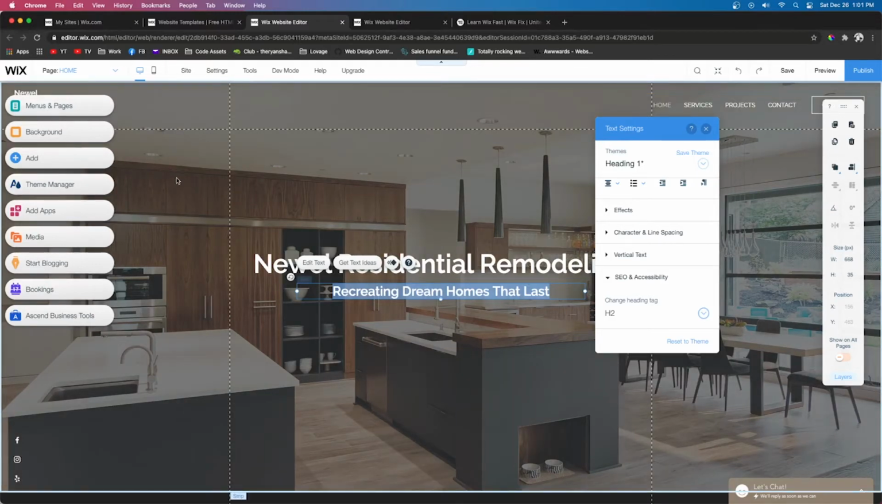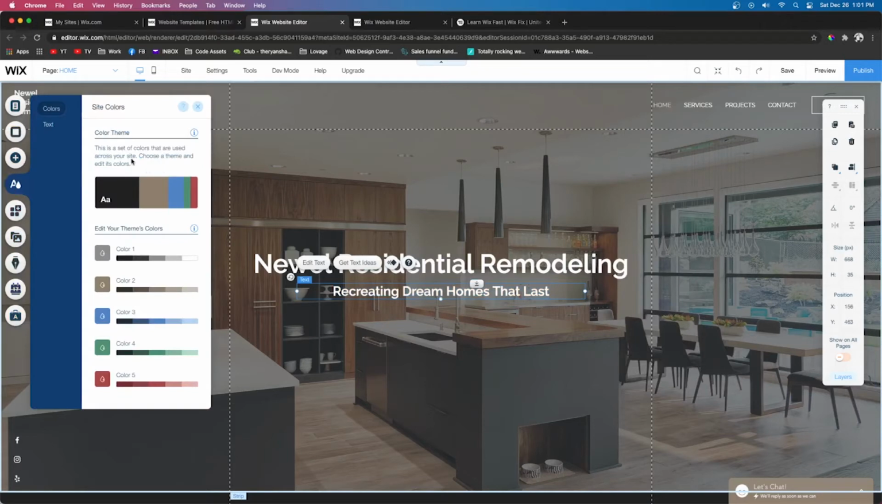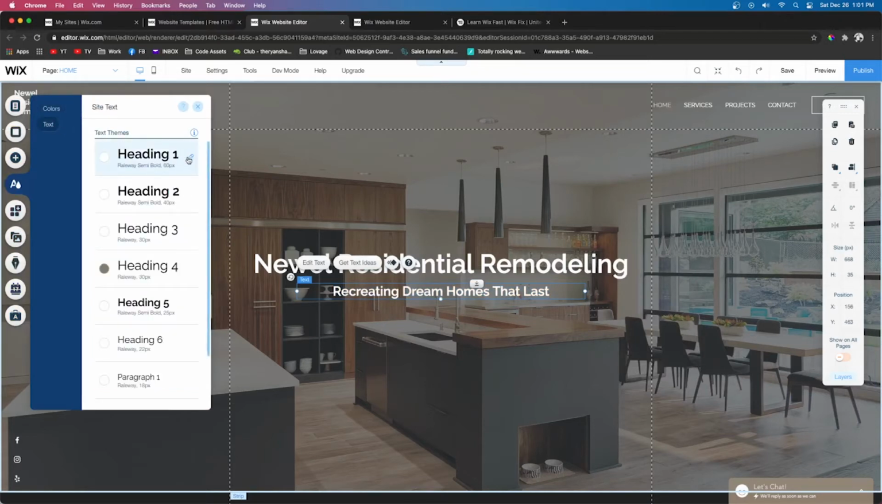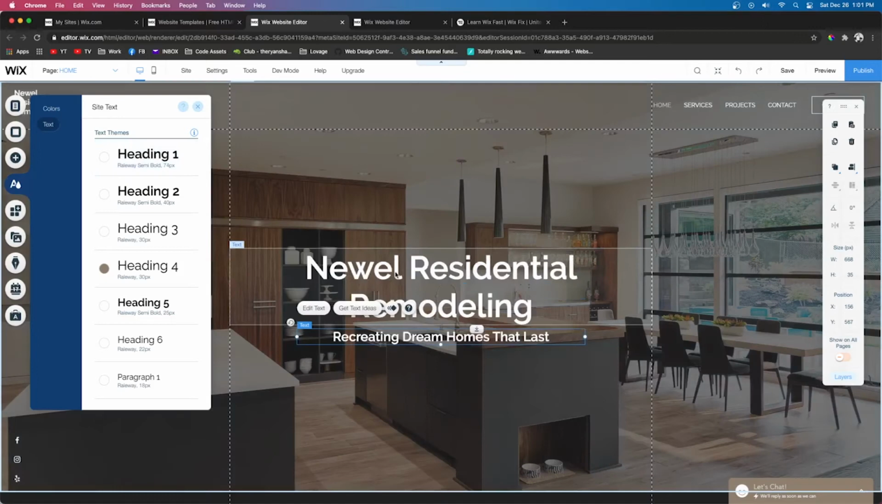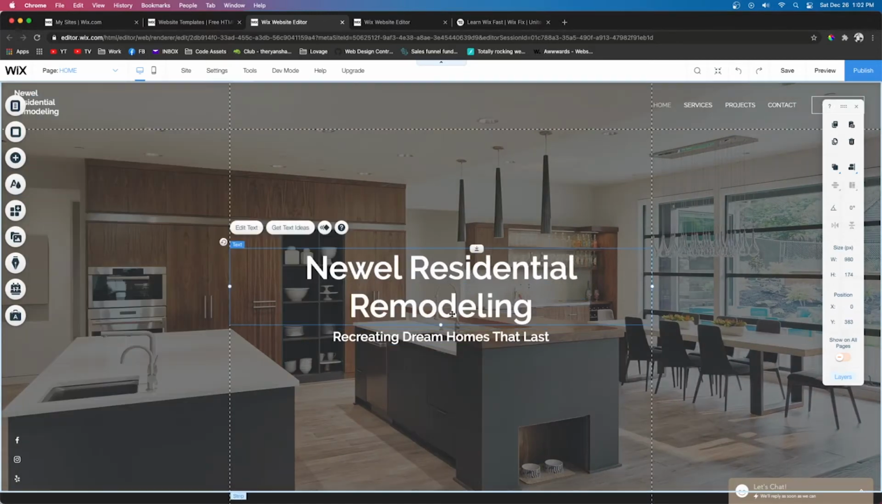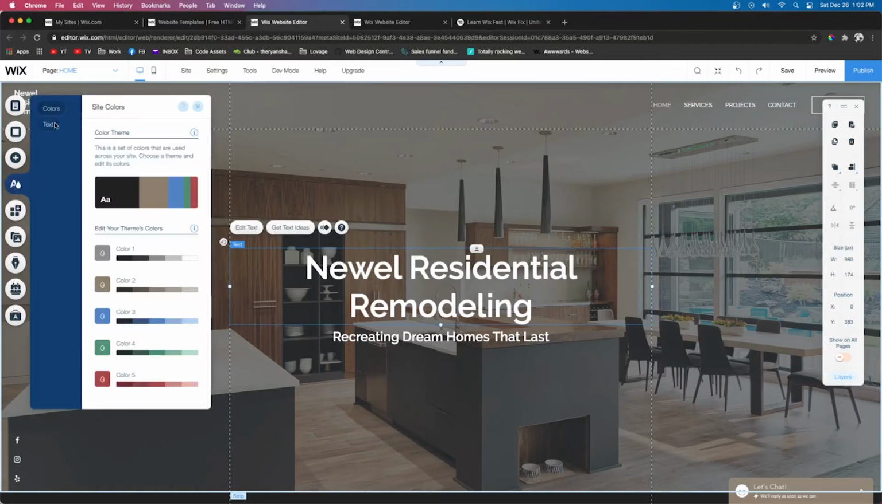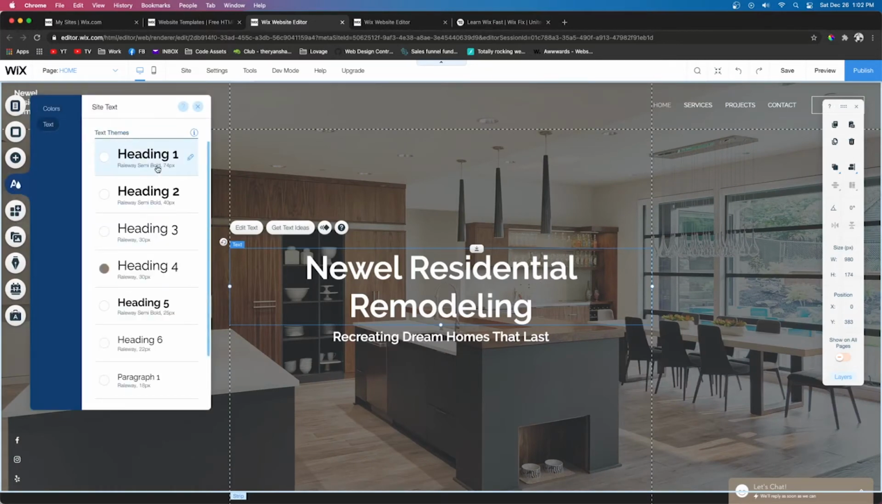Now, if you have not built your website already, you can also just come over here to the theme manager, come over to text, and you can change all of these elements that you really want. So you can change this to 74 and press apply. Now you're going to see that's going to automatically change all the heading 1 elements on your website on all of your pages. So doing it this way is a little bit dangerous if you've already built out your entire website.